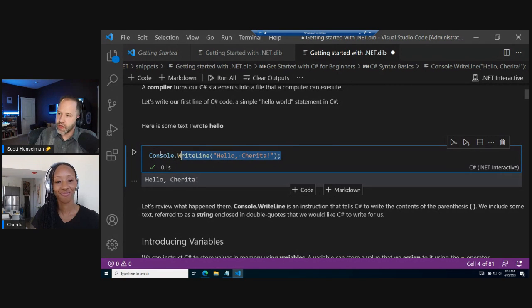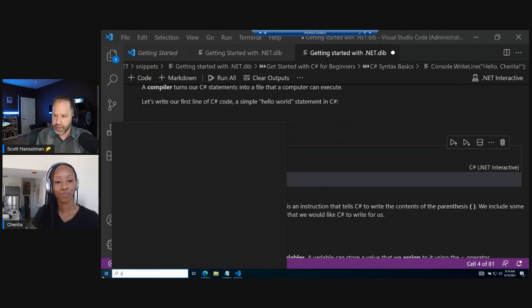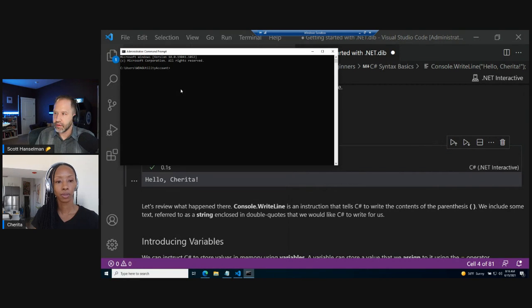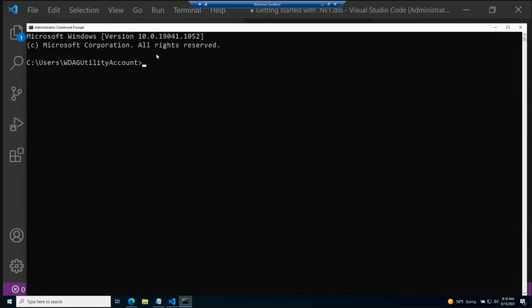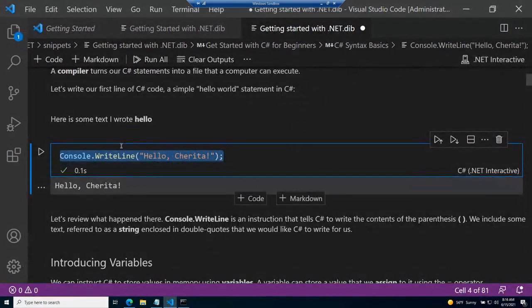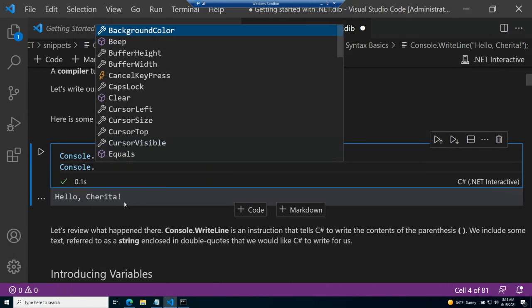If we wrote this as an app, if we made a little console app, and a console app would be like if you came down here and ran the command prompt, it would output to this console. So console is kind of an abstract concept in this way. So when you say console.writeLine, console is in this context right here.